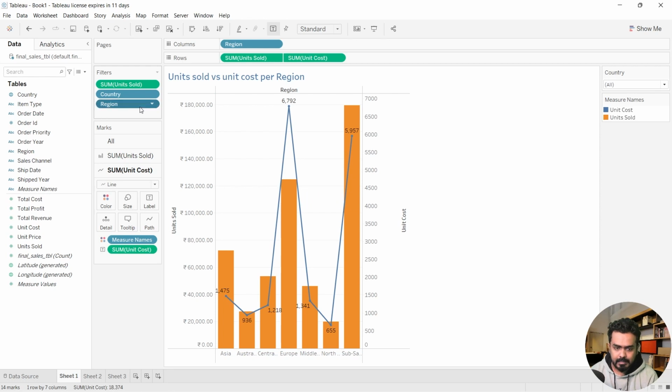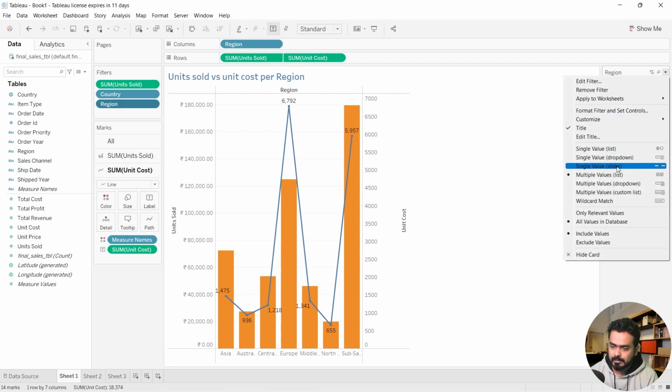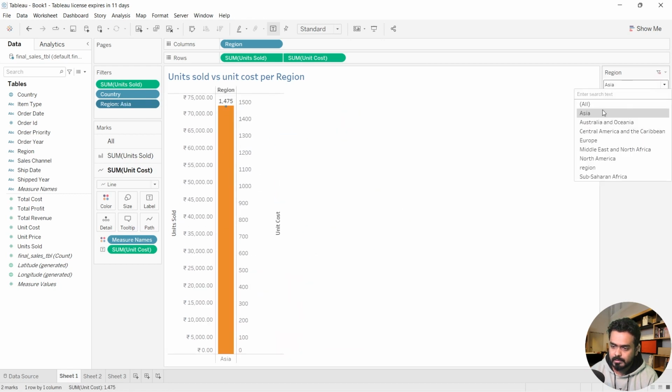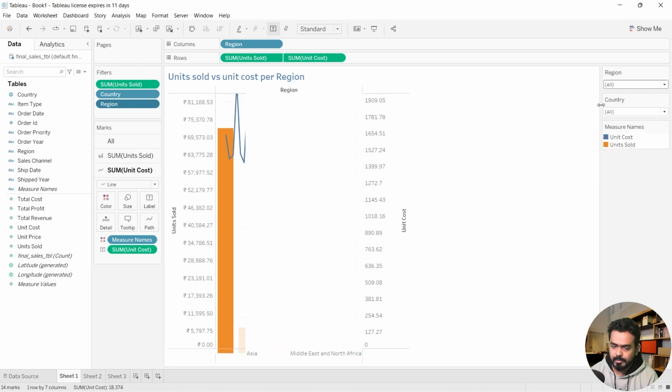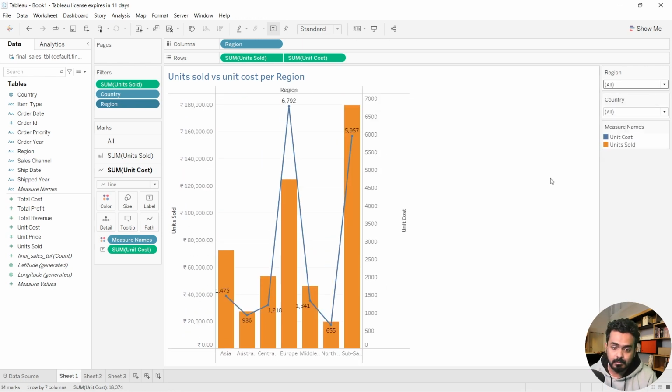And here also I can just add it, show filters, right? Even let's make this as a single value drop down, right? So now let's set to all. Fine. So these are the different options which are available, right? So even you can just add the filters and whatever the customization required.